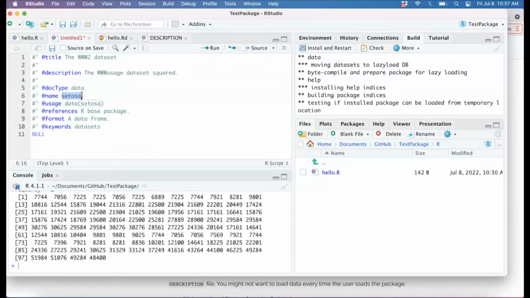The name, I do need to tell it the name. That's important here. WWWusage. So there we go. References, it's in the R base package. It's a data frame. No, it's not a data frame. It's a TS object. It's a time series object. Keywords, don't need that, but I always use keywords when I do data sets. It's going to come in useful later, so it's just kind of a good habit to get into.